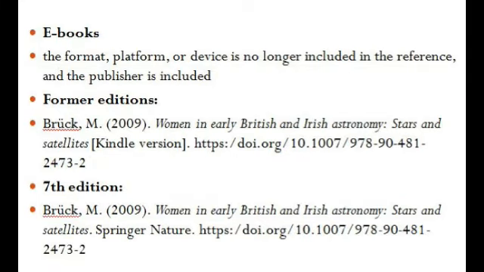Ebooks. For ebooks, the format, platform, or device is no longer included in the reference, and the publisher is included. Here is an example. You will see that this example we have here, Brooke M., 2009, Women in Early British and Irish Astronomy, Stars and Satellites. Look at the ebook format here. It's here, Kindle version, but now it's no longer required.